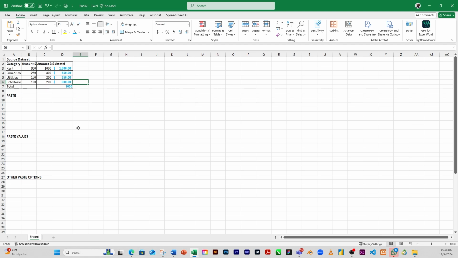What we want to do now on this data, I deliberately formatted this to be blue. This is the subtotal column, and at the end here, we have the total of all the subtotals. Let me also format it to have this currency format. Okay, so we want to look at copying and pasting.